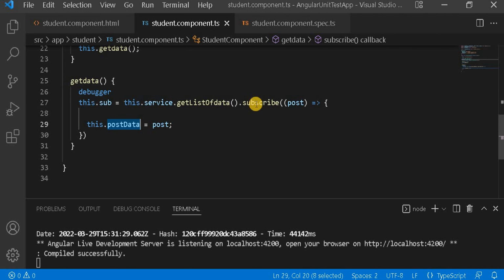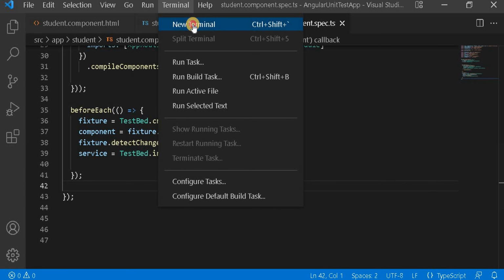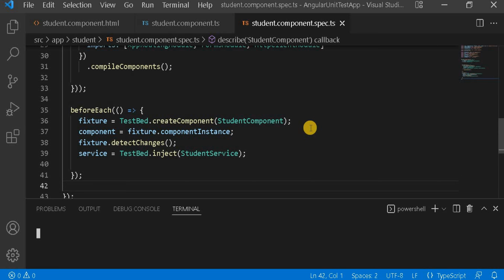Now for this subscribe method and this post data, we will verify in the unit test case whether this particular method is calling or not calling, and if it is calling, whether it is coming inside the subscribe or not. That we are going to test. For that, in this student component .spec.ts we are going to write the unit test case. Before that I am going to hit the ng test command.